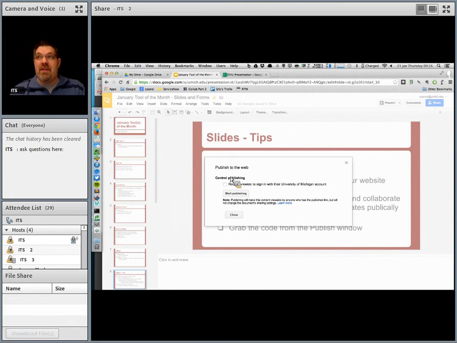And I'll take that one step further, not only public on the internet, but it will be indexed and discoverable via Google search or Bing search or DuckDuckGo or whatever your search engine of choice is. It will be indexed and available for people to search. Hopefully that's a good thing for what you're publishing.